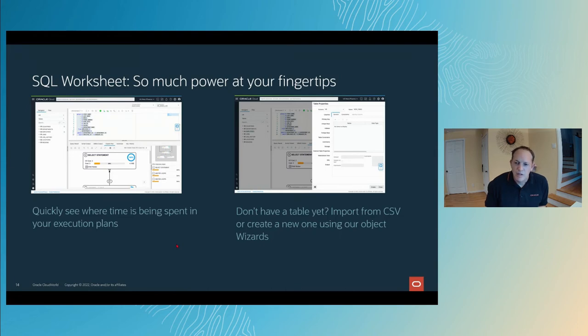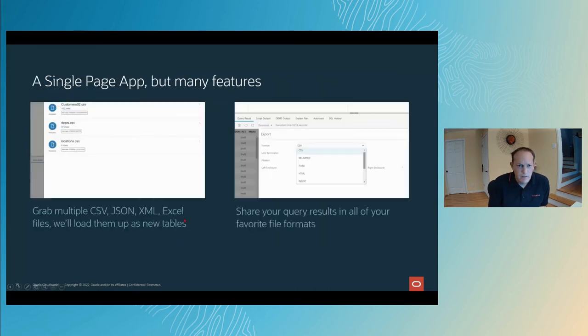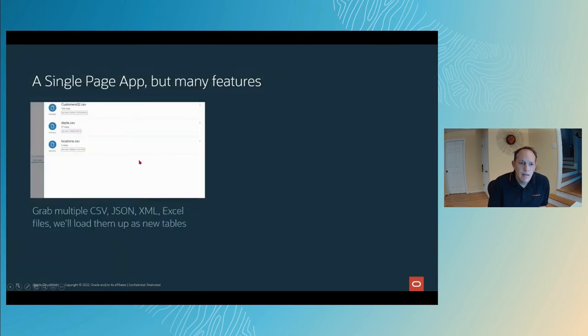So even on day zero, you've just created your database, you've just created your connection, and you're logging into the web screen, you're going to be able to create a table from scratch with a few points and clicks. Or if you don't even want to do that, here we go. You can drag and drop multiple files into the browser, and we'll automatically create the tables and load that data for you.